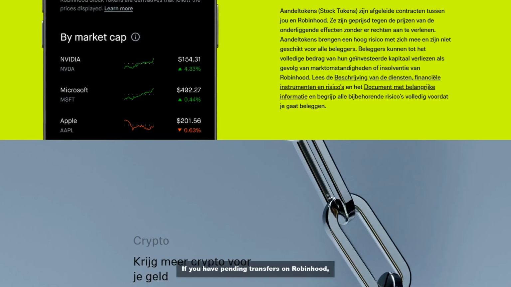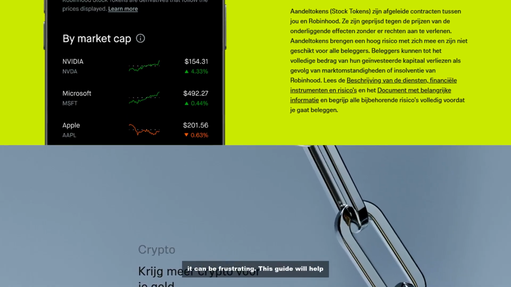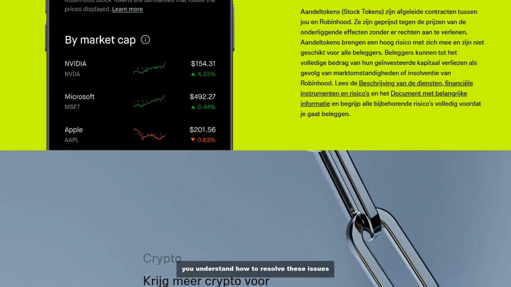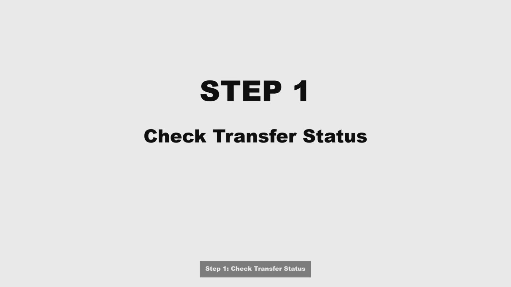If you have pending transfers on Robinhood, it can be frustrating. This guide will help you understand how to resolve these issues quickly and efficiently. Step 1. Check transfer status.